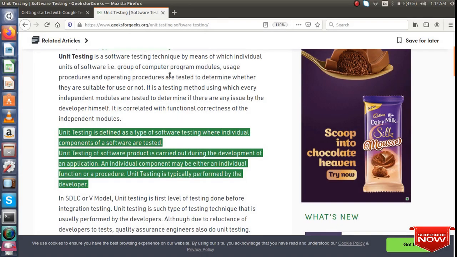Hello everyone, in this tutorial I'm going to explain how to perform unit testing on software. If you Google it, what is the definition of unit testing? Google will tell you unit testing is a type of software testing where individual components of a software are tested. Unit testing of a software product is carried out during development, and individual components may be either an individual function or a procedure. Unit testing is typically performed by the developer.